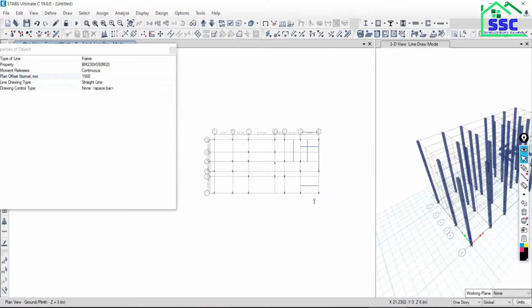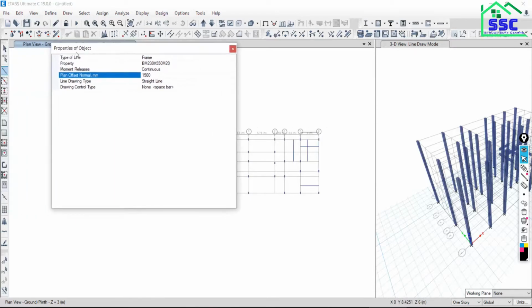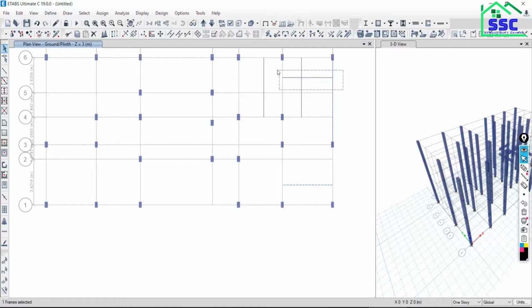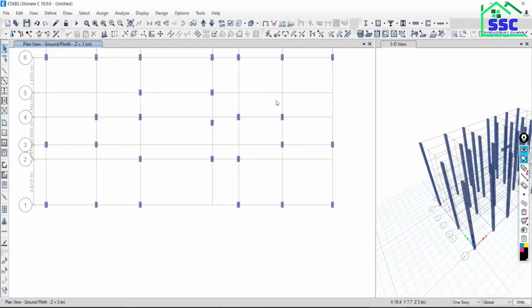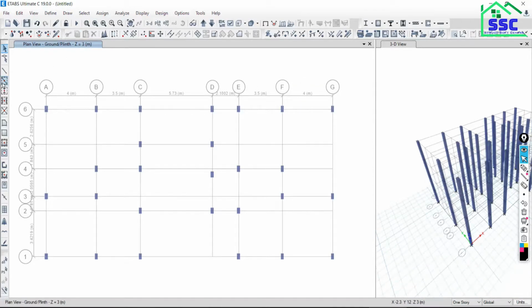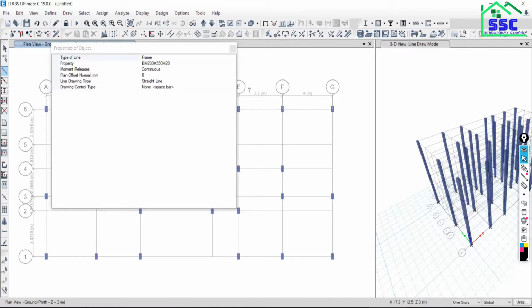So in this way you can model your beams as per your requirement of the offset distance. Again select all these beams and just delete them all. One beam is also there, just click this beam. Okay. Then go to beam again, and many options are there.